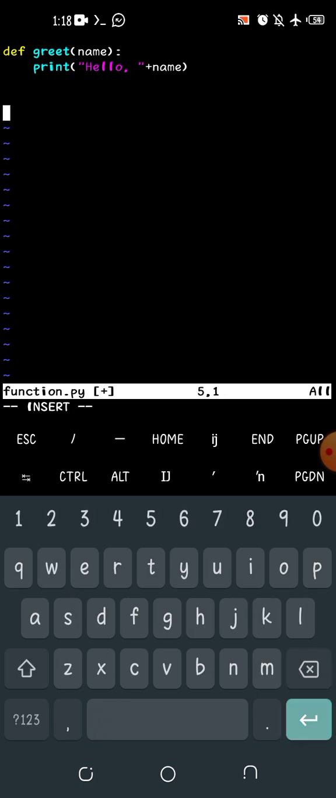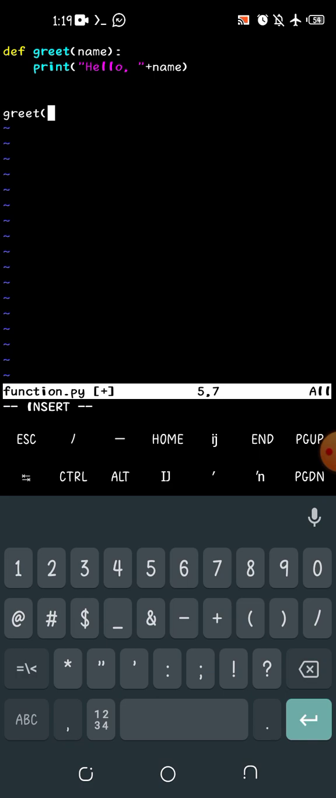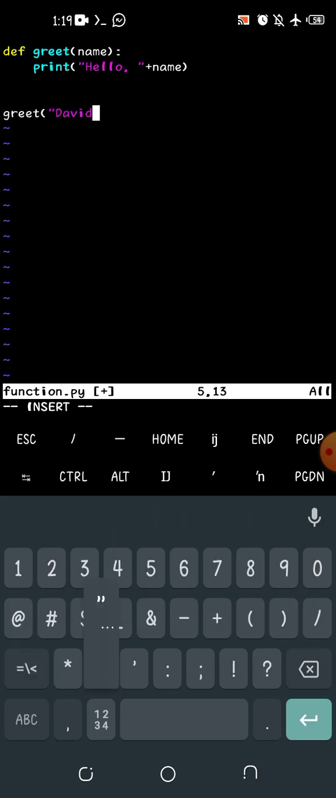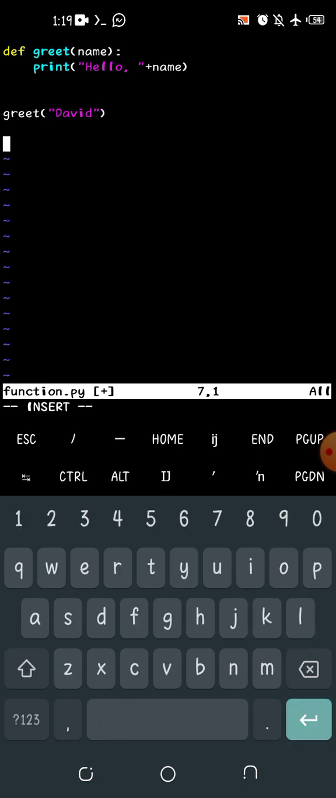Now, how do you call a function? You call a function by calling its name. If I want to call this function, I'll just call greet. Once I call greet, I put any name inside and it will print hello, the name. So let's call the function greet, bracket open, and I'll put my name there, David.